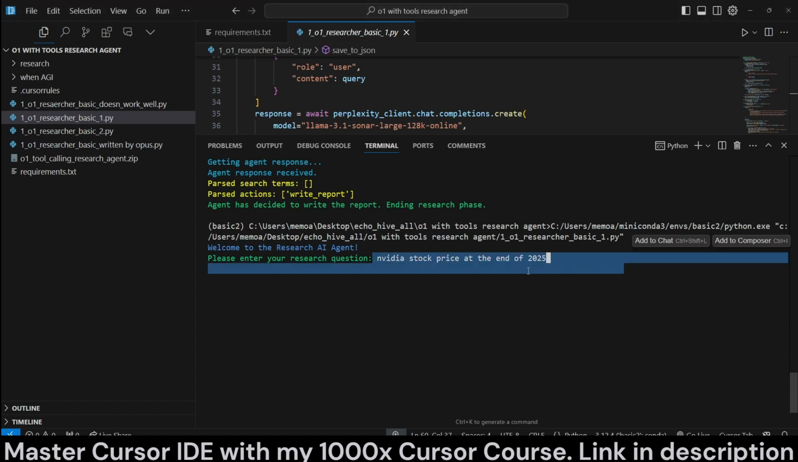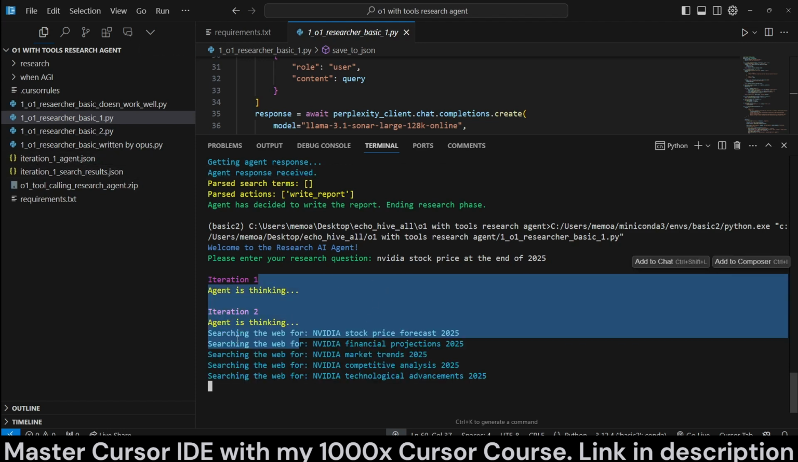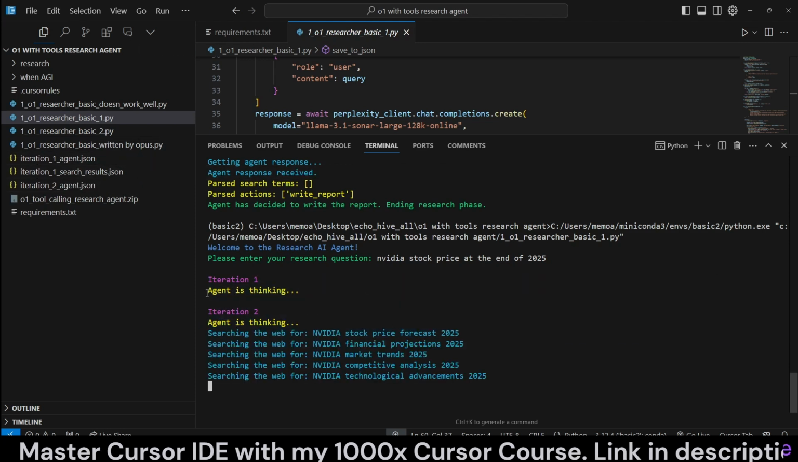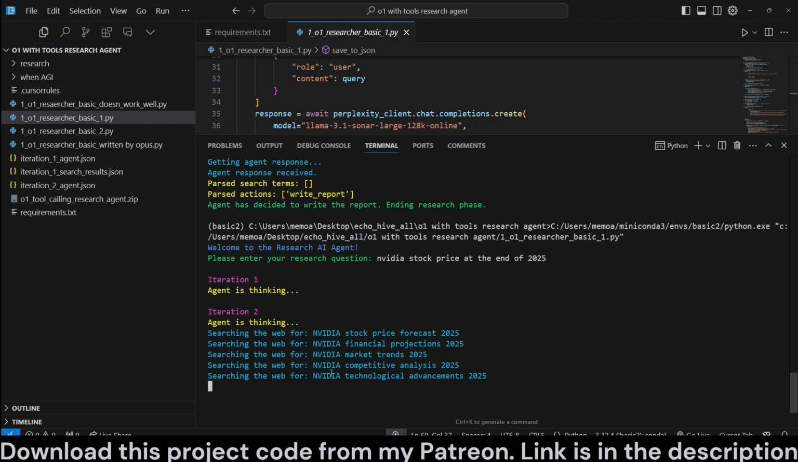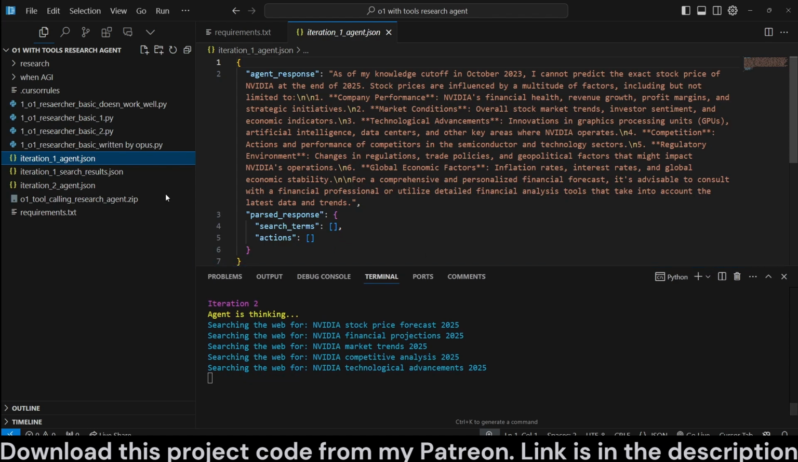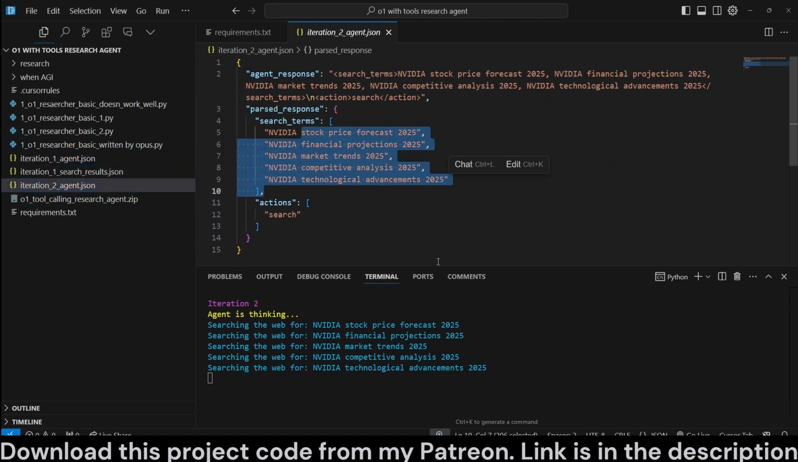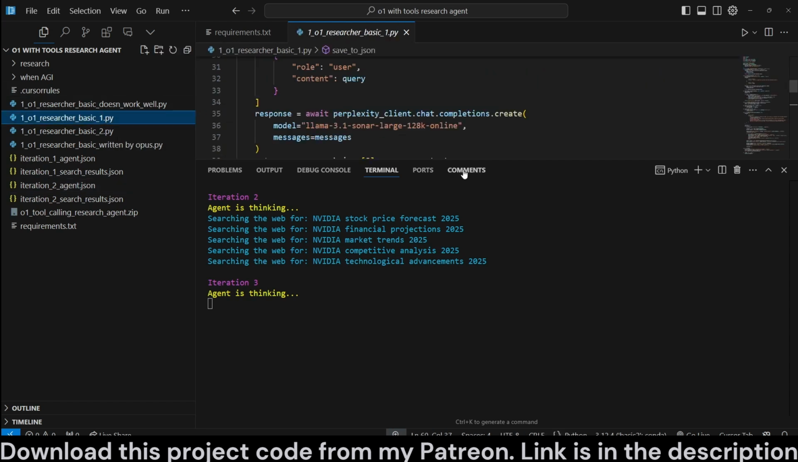Okay, let's start the process with NVIDIA stock price at the end of 2025. This is not financial advice, and you shouldn't take it as such, but this is for information purposes to build agent-like systems. As we can see, the agent started iteration one. Actually, at first, it didn't return search terms, and in the second iteration, it returned search terms. So this is not very exact, because since it's not a function calling agent, its instructions matter quite a lot. But let's see what it does in iteration three.